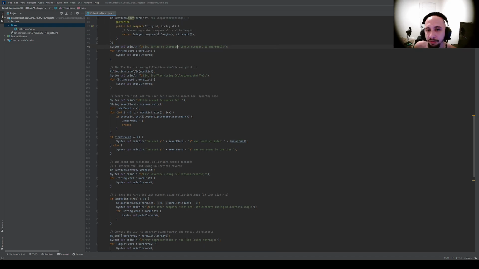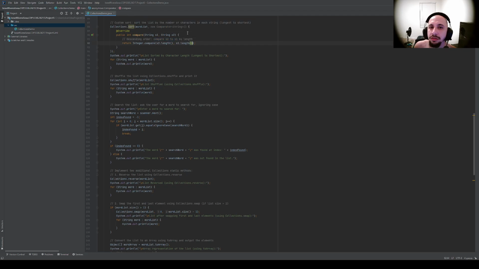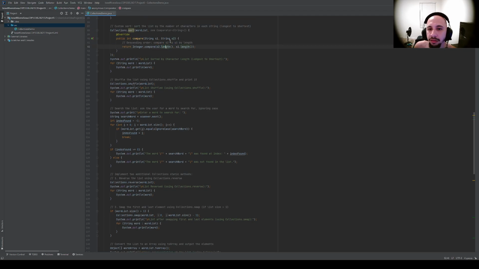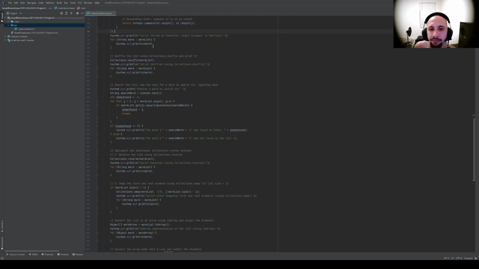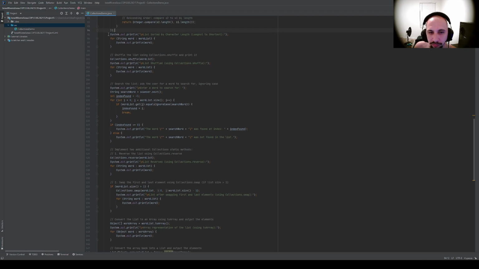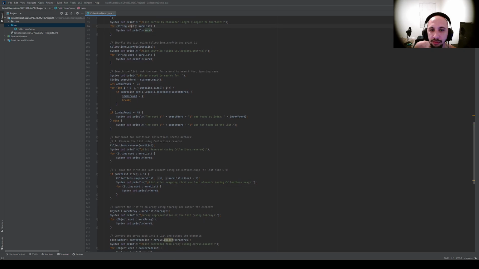Oh sorry, I forgot to explain. It's to compare the length. So s2.length is going to compare the different lengths between the two, and then create a descending order. And the system out print for the list sorted by character length, and then it's going to print the list out.